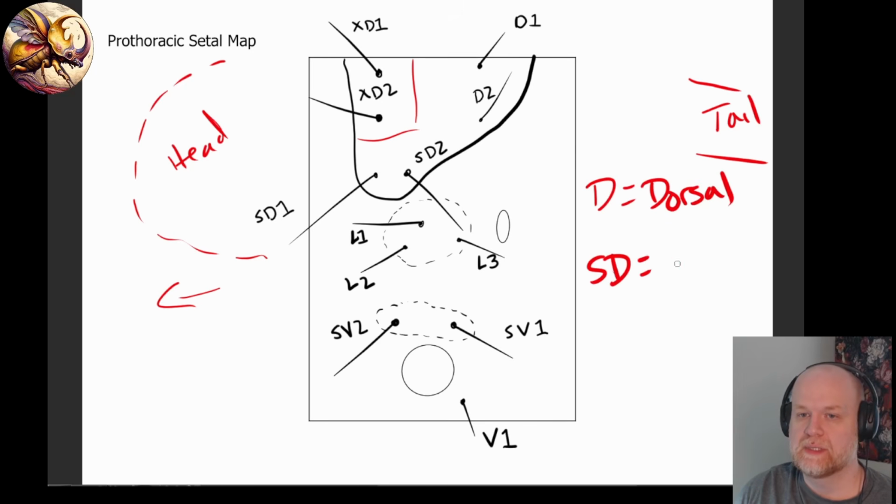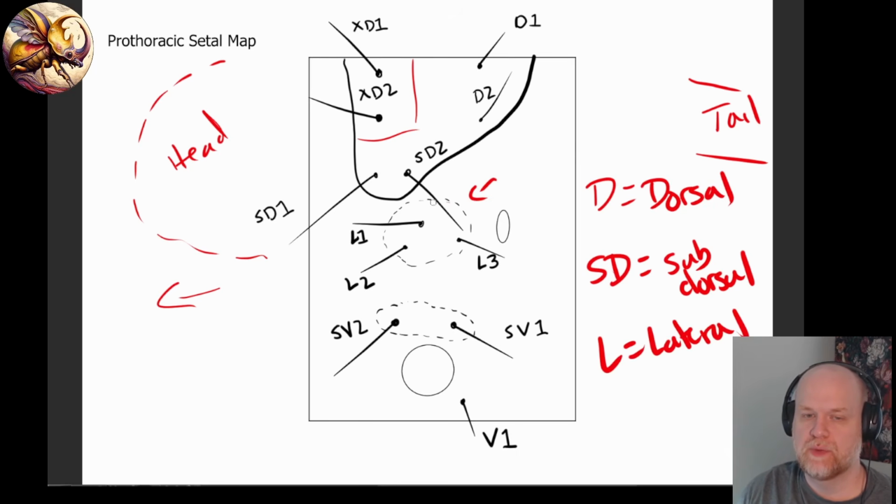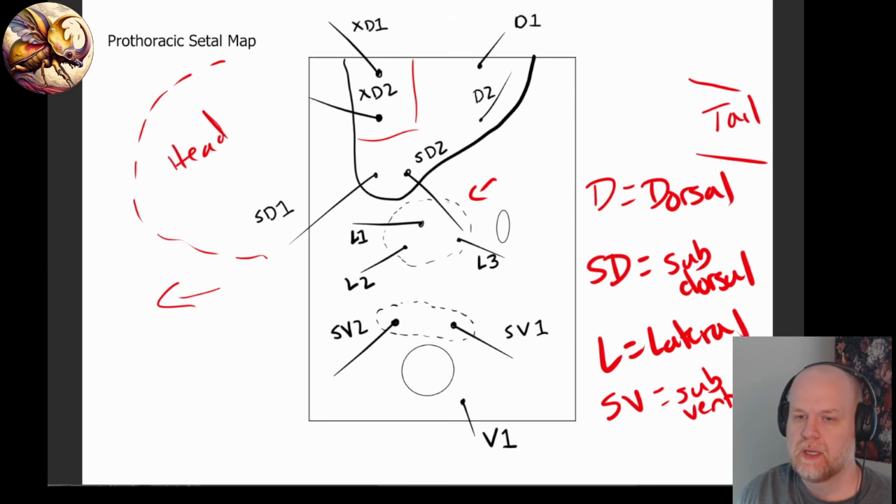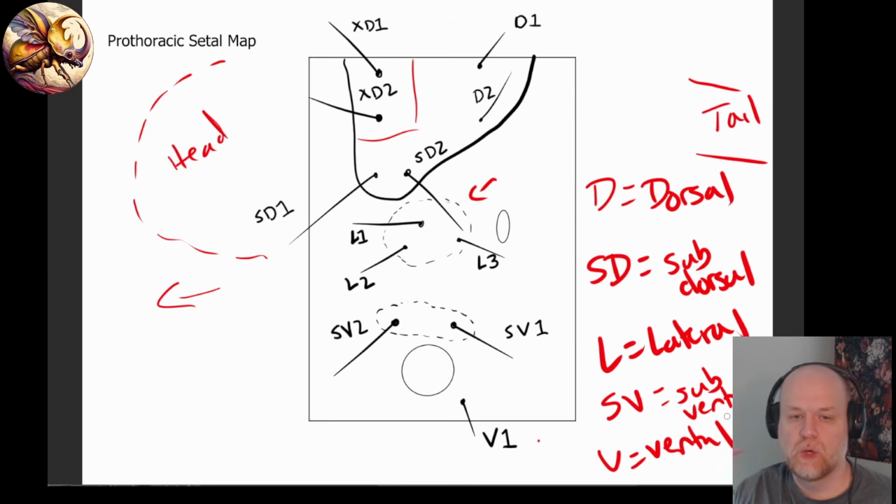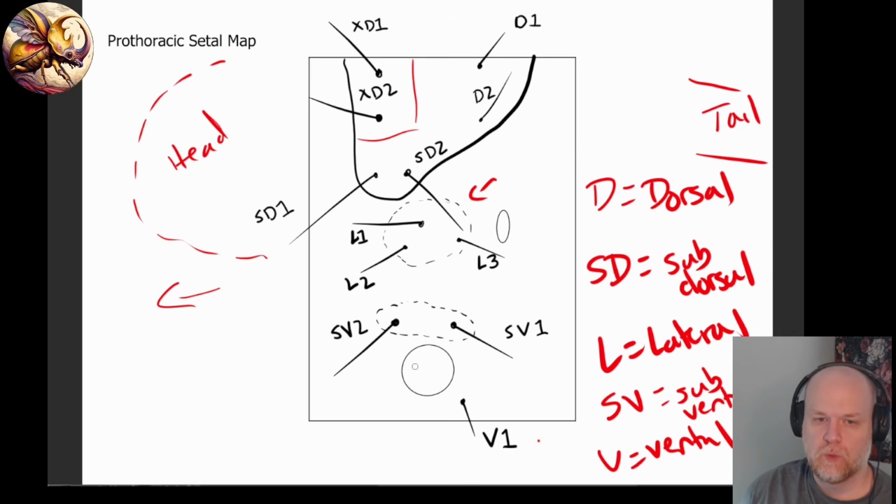SD equals subdorsal. L is for lateral. So these are the L's, L1, L2, L3, the 3 CD on the lateral portion of the caterpillar. SV is subventral. And V is ventral. So ventral will be below, this is where the leg comes out. So the ventral will be below the leg on the setal map.